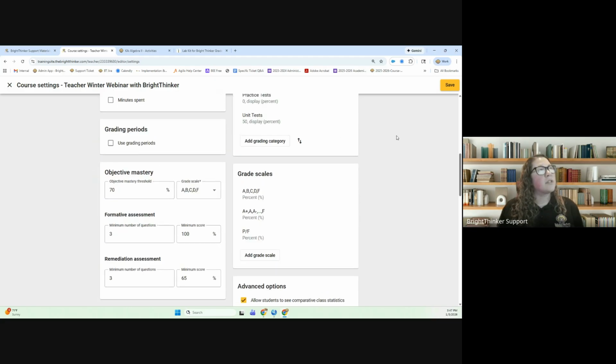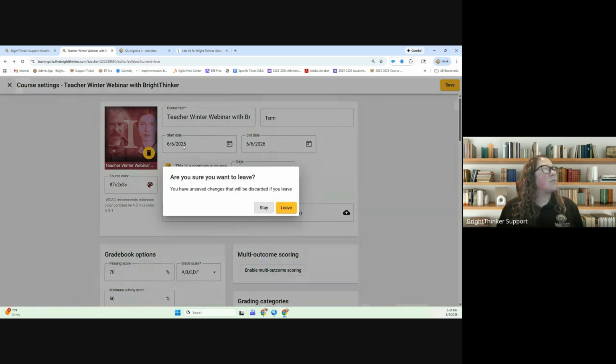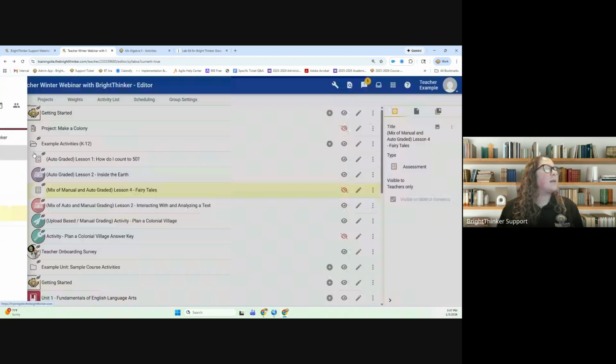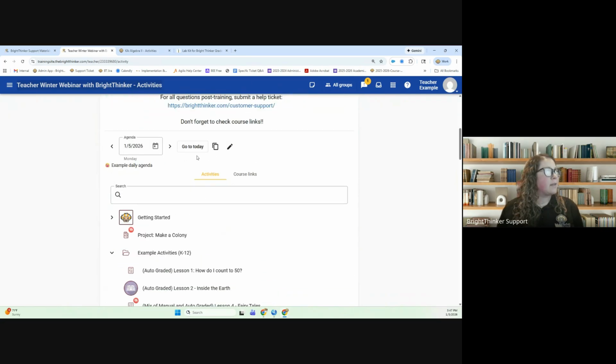And within these course settings, that's also where those agendas, where it'll be right at the top. You just check the box next to use agendas in this course. And then when you go back to your activities play button, underneath that landing page information, that'll be where the agenda is, where you can edit and add that information for that day's agenda.